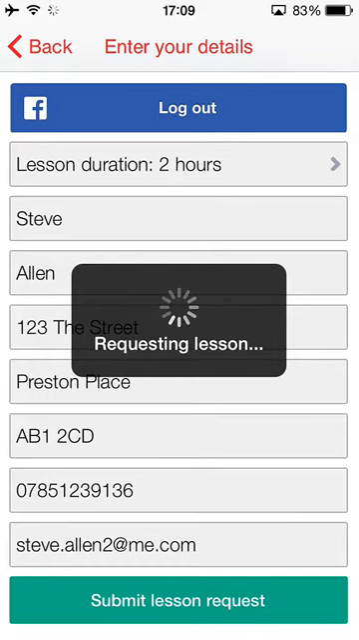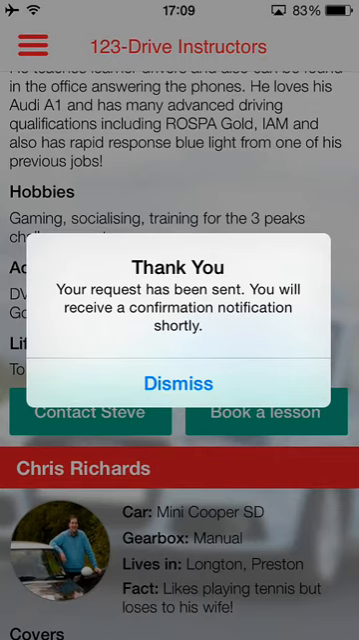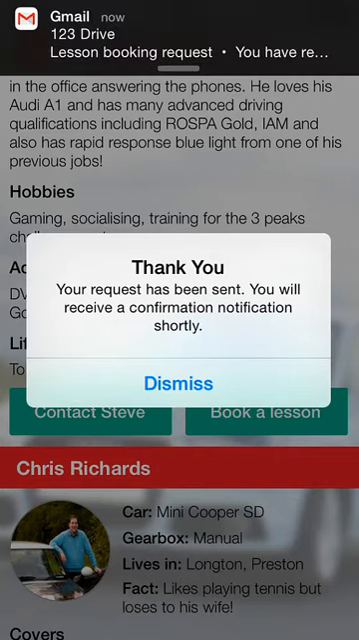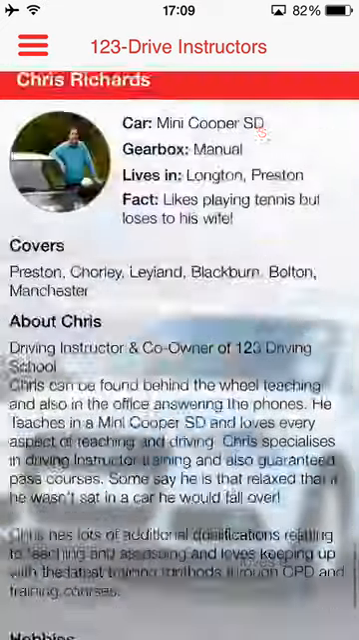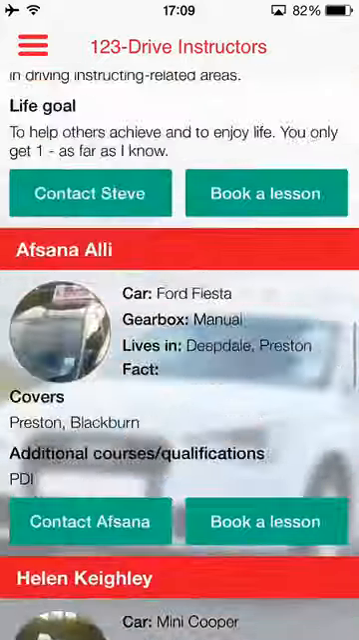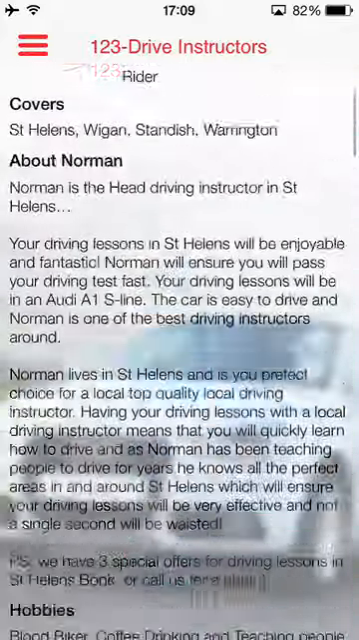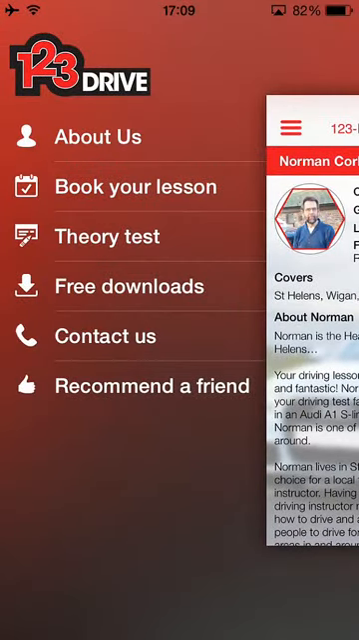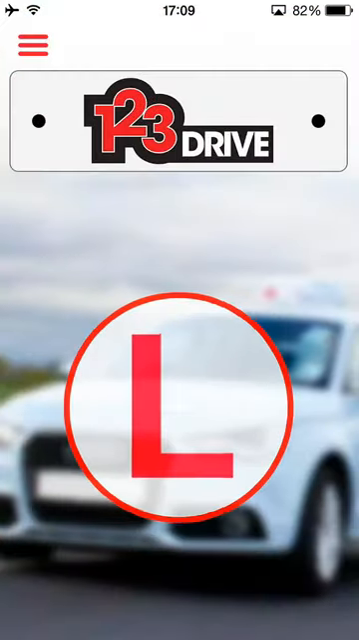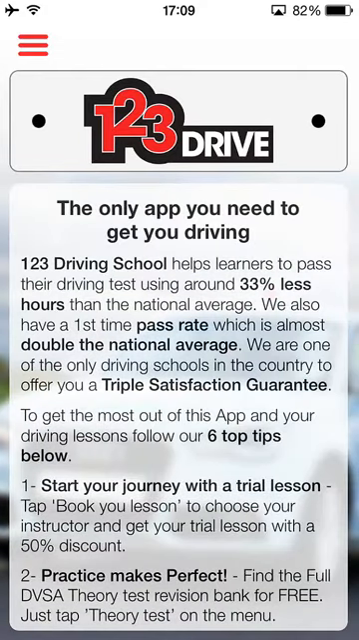And once the lesson request has been sent, they will then see this little message just saying thank you, and then an email will pop up on the instructor's and the driving school's side. As you can see there, it's come straight through. There's no real delay in that. So again, all this is completely customizable. All the wording, all the colours are all completely editable, and you can change that as much or as little as you want. And then back to the About Us page there at the beginning, that again is all customizable.